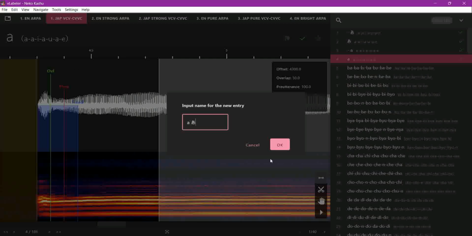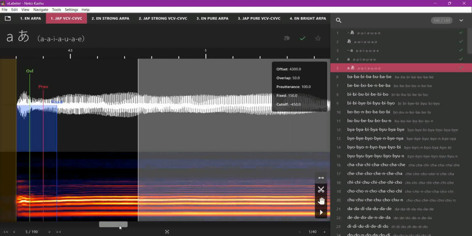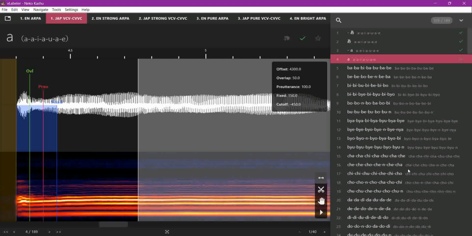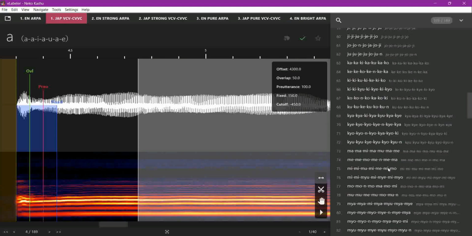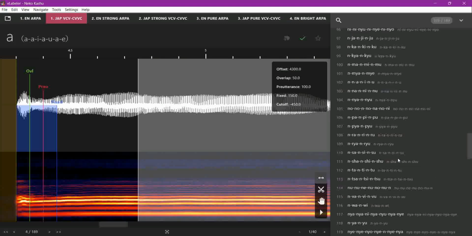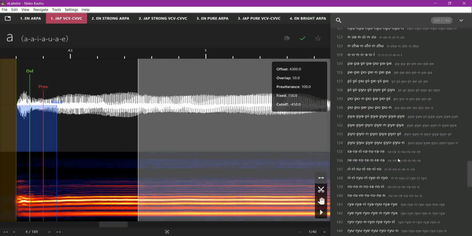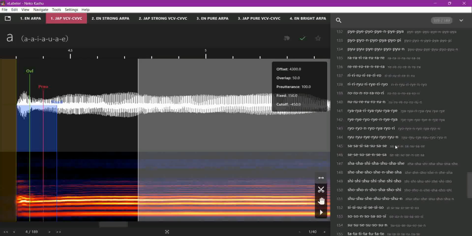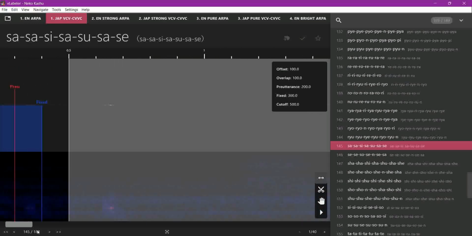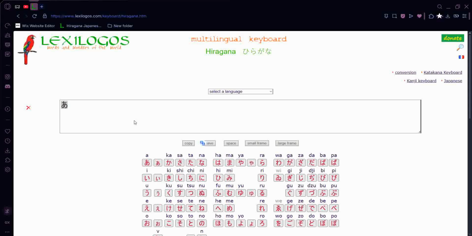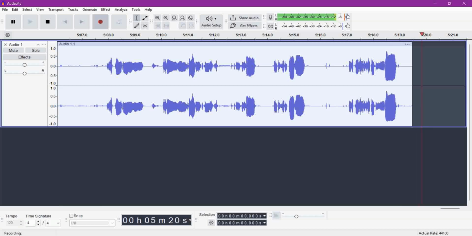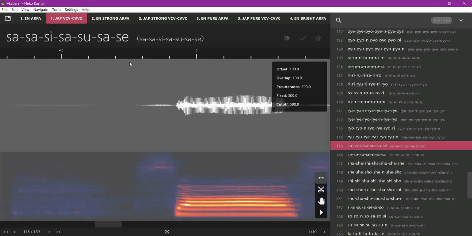This is a, a, e, a, u, a, e. So I'm going to paste an a. But I'm actually going to scroll down into my s's. My sa, si, su. Scroll down to where the audio begins. Come over here, grab a hiragana. In this case, I'm just grabbing sa.